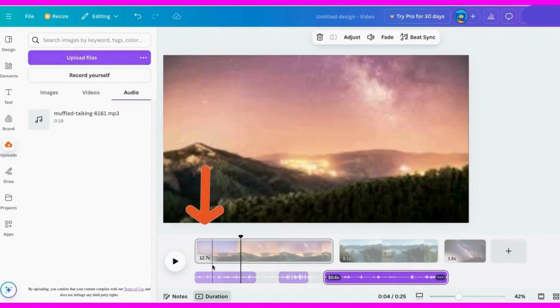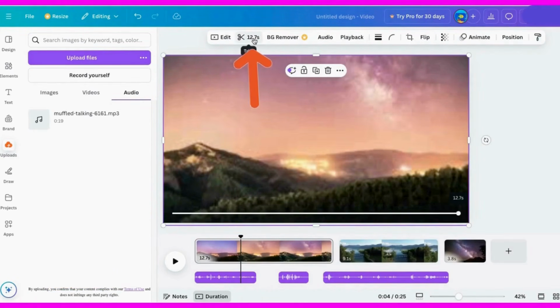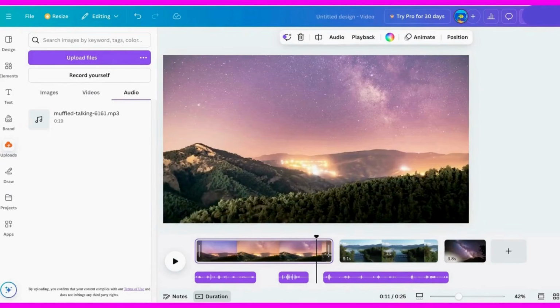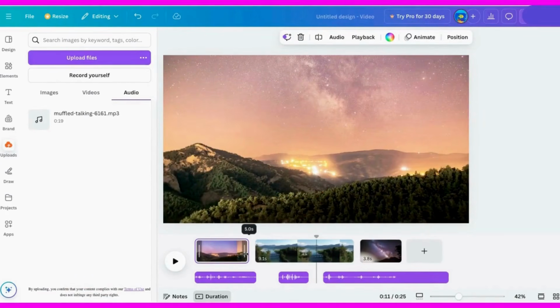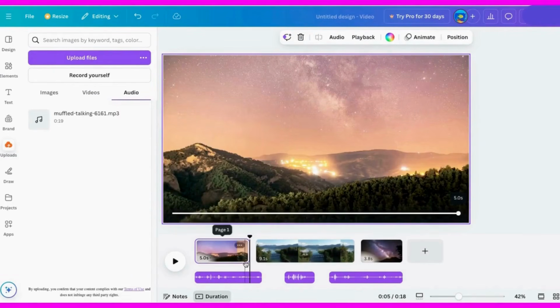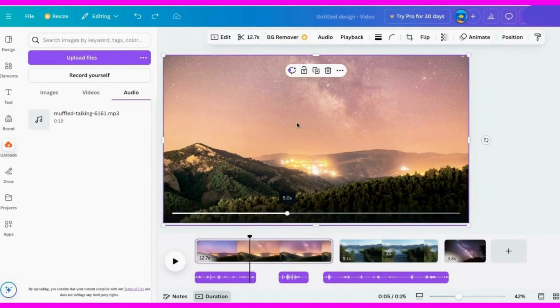I really like this video clip, but it's way too long. This is how many seconds it is. You can also see how long it is up here. So you have options to make it shorter. If you wanted it to be 5 seconds long, one thing you could do is come down here to the timeline, grab the page here at the end, and then drag it until you get it to that point. Now it's 5 seconds long. That's one way to do it.